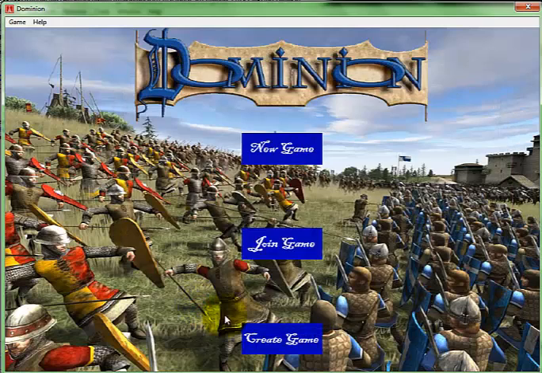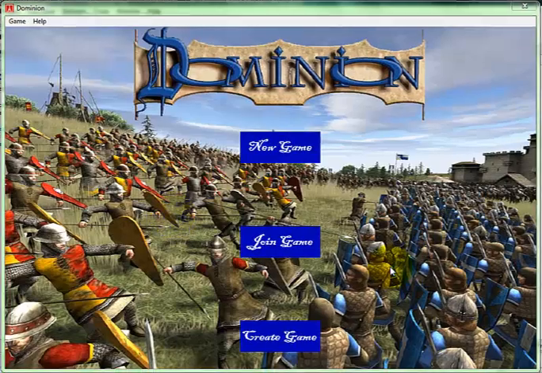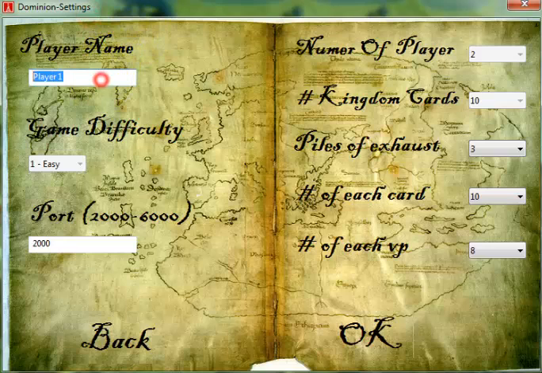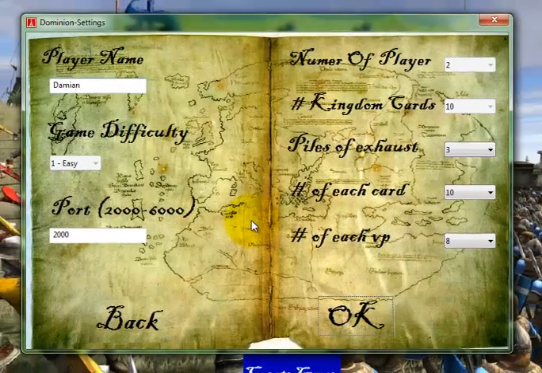Until now, we explored the different menus and types of game. Let's see the game board. In this case, I will create a game. First, I will put my name. Then, I click the OK button. Now, I'm waiting for other players to connect.